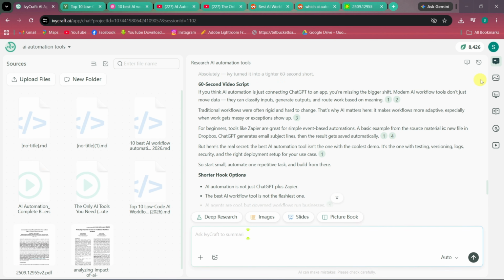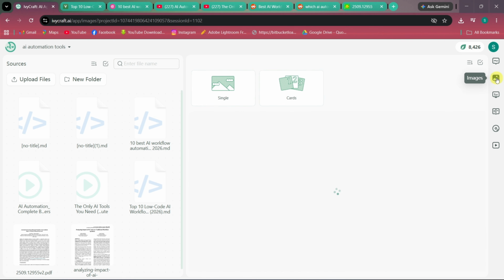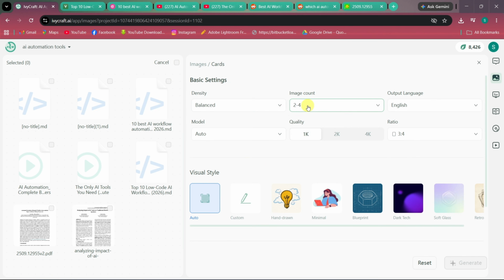Now that research and script are ready, the next thing creators need is visuals. Good visuals boost retention, especially for technical topics. We head to the image section, where there are options like single images and cards. We'll pick card. Here, we customize the number of images, content density, output language, and image model. IvyCraft gives access to several top image models built right into the platform.